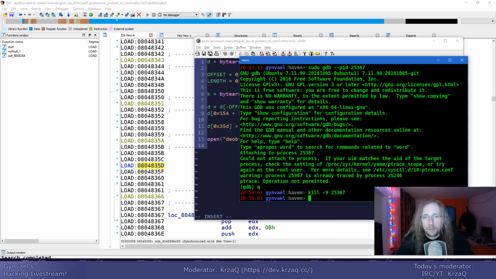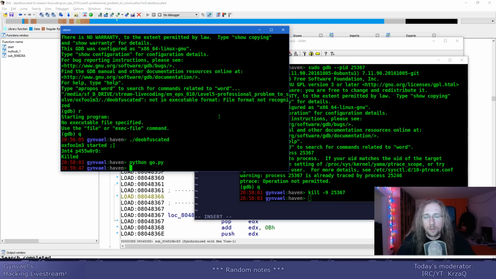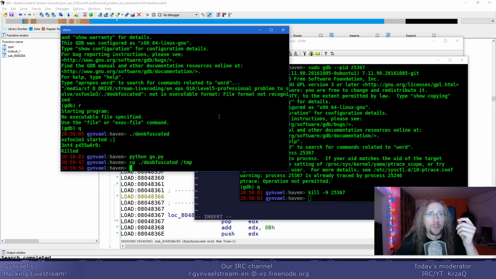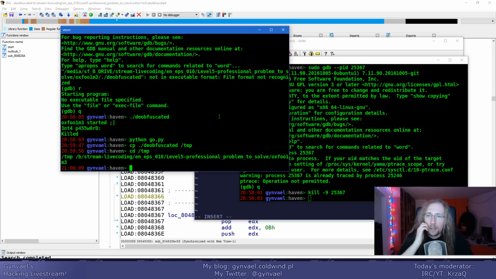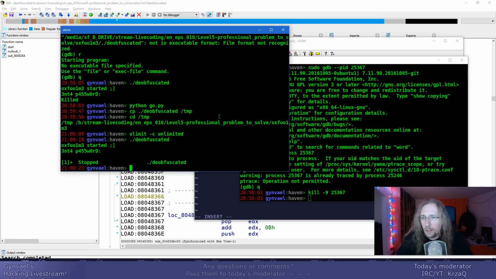Now, I need to rerun it again, Python go, and I need to actually copy this to my tmp, because I'm on my Windows partition and a core file will not save here. That's one of the downsides of my configuration, basically. So I do cd tmp, and now ulimit -c unlimited, which means I allow the system to dump the core, and now I can run it. Obfuscated. Yeah, and it stopped.